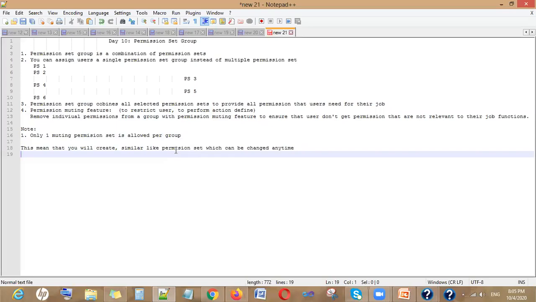Clear? Now, if there's no doubt, then we can go into the Trailhead and start performing our practical on this permission set group.